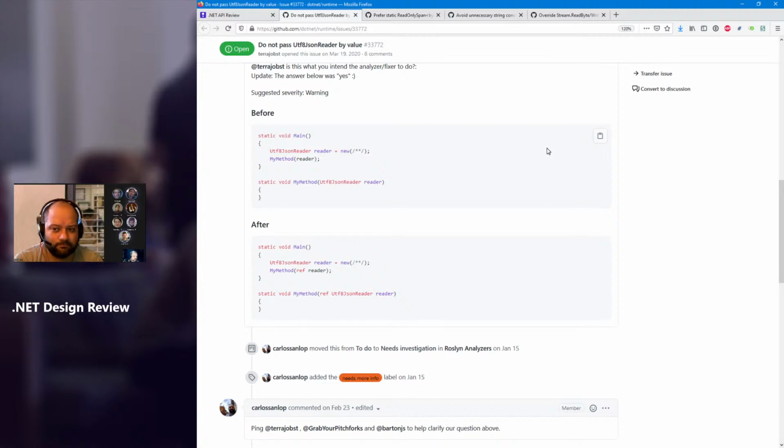Instead of being specific to Utf8JsonReader, should the rule be configurable with a list of types that shouldn't be passed by value? I don't know. I mean, we can do this if we want to. It just feels very specific. I agree with that.